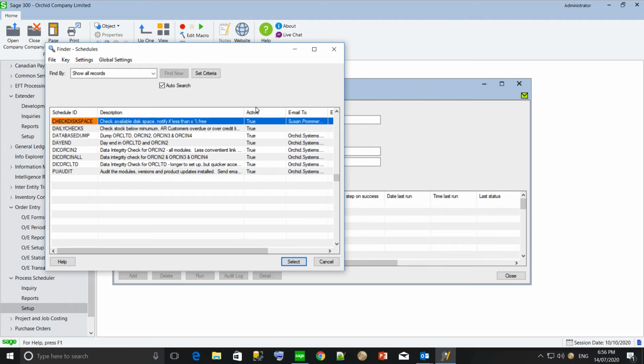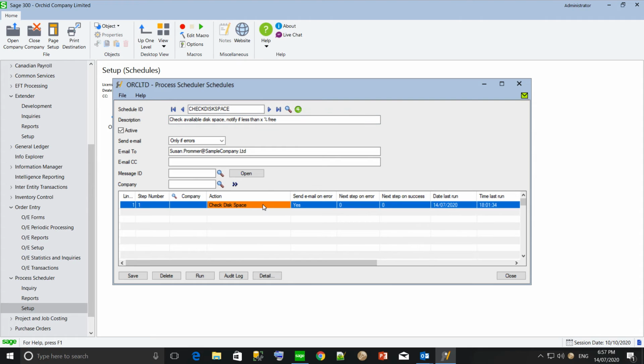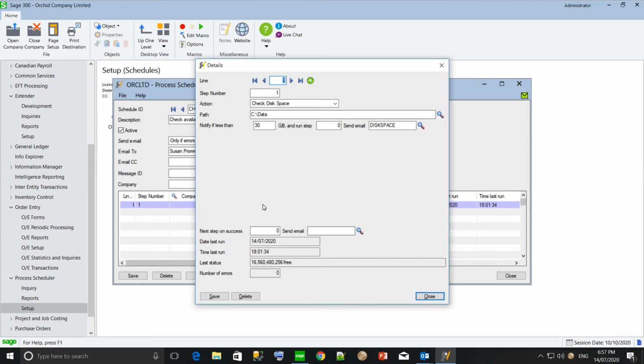So in the first one over here, we're checking disk space. So this is managing the infrastructure, the server, might be the database server. And in this particular instance, we are keeping an eye on the hard drive, and if it goes below 30 gigabytes of free disk space, we then want to tell the person concerned that we need to do some work on the database or free up some more disk space.